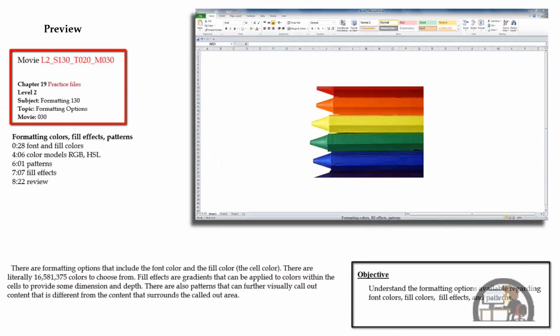This movie is on colors, font and fill colors, fill effects, and patterns. First, we'll look at colors that we can apply to the font itself and to the cell, which is the fill color. There's two color models to adjust the color with: red, green, blue, and Hue Saturation Luminosity. Then we'll take a look at fill effects and patterns.